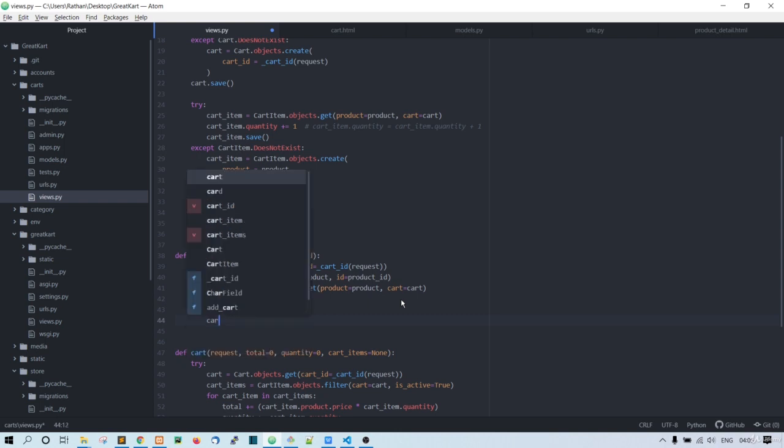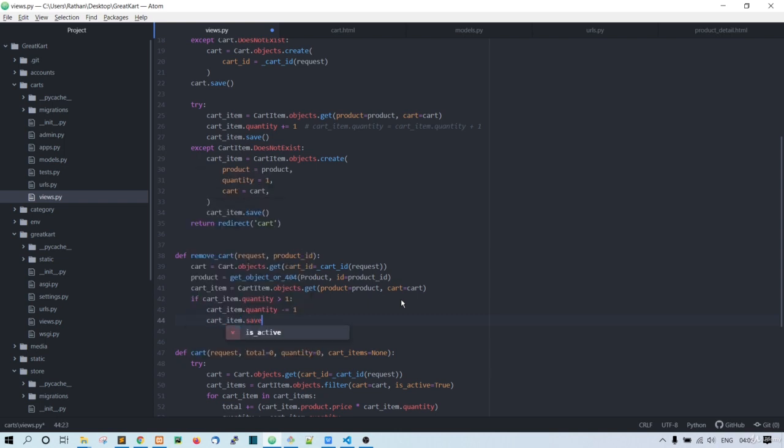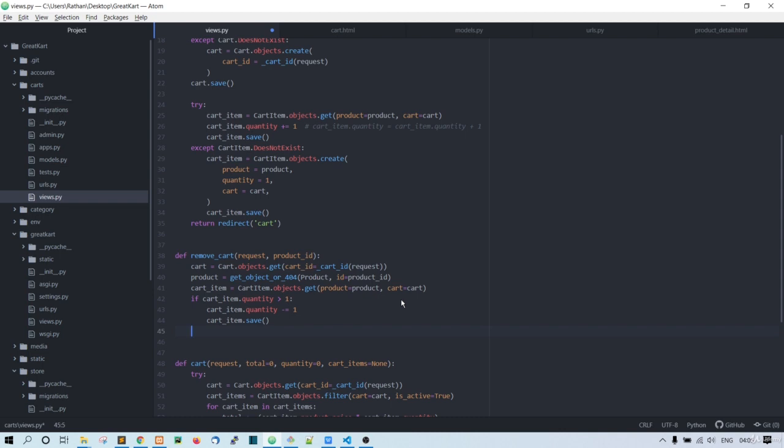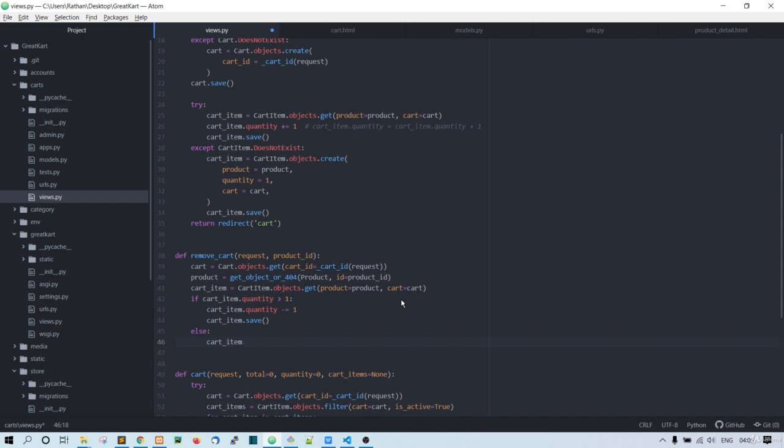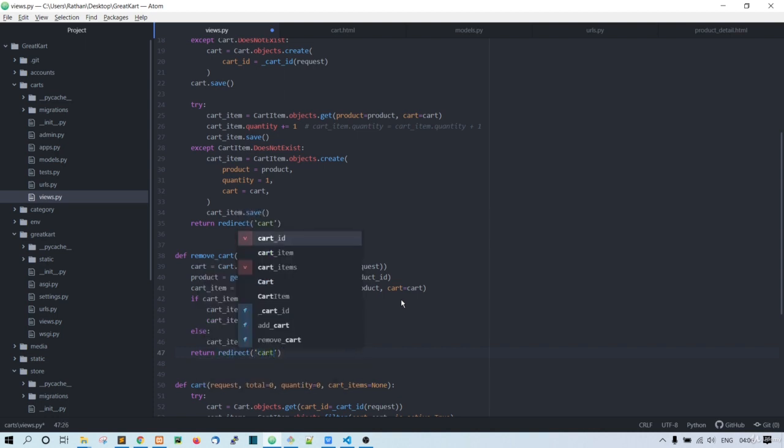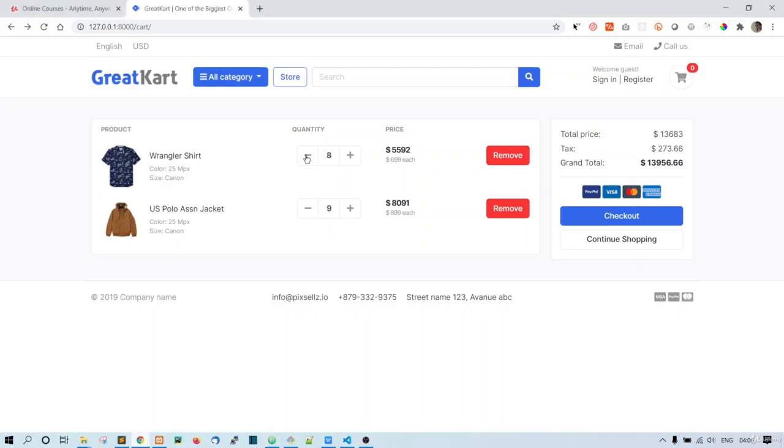Then we should save this cart item, right? cart_item.save(). Now else: cart_item.delete(). So just delete the cart item, that's all. Then once deleted, return redirect to the cart page, cart. So this should decrement the product quantity by 1. So we should implement this for this minus button, right?